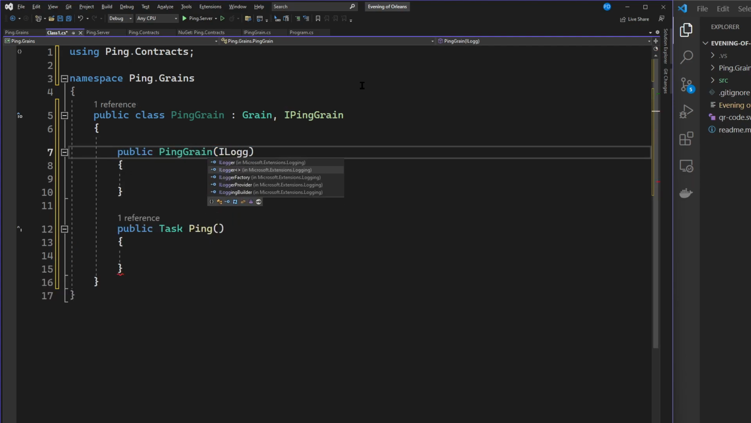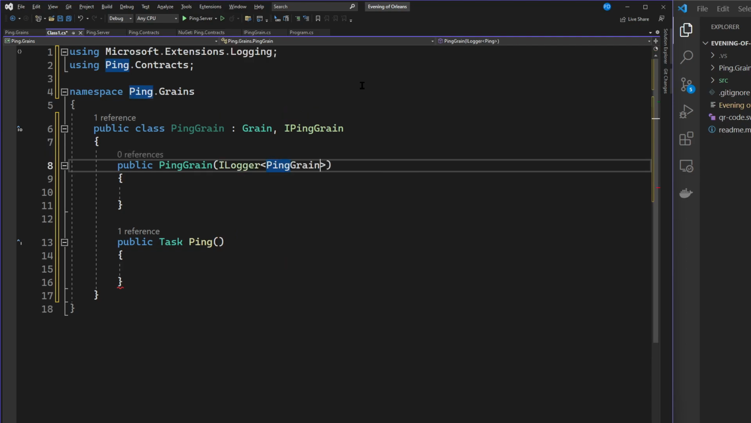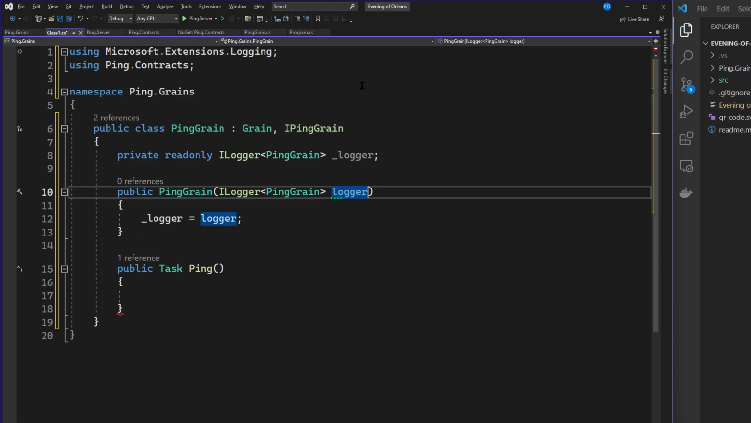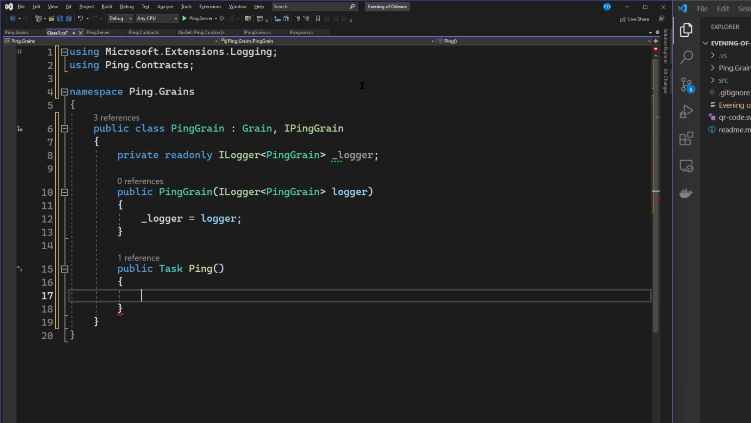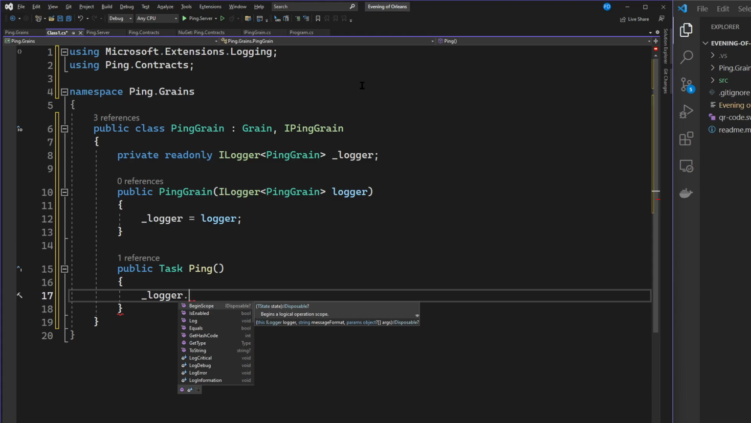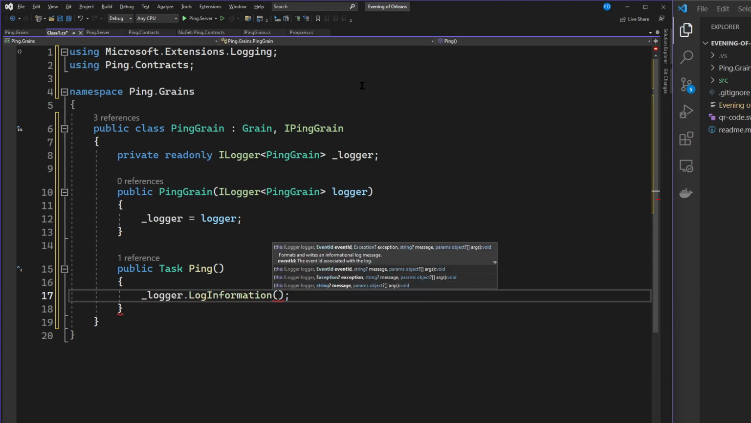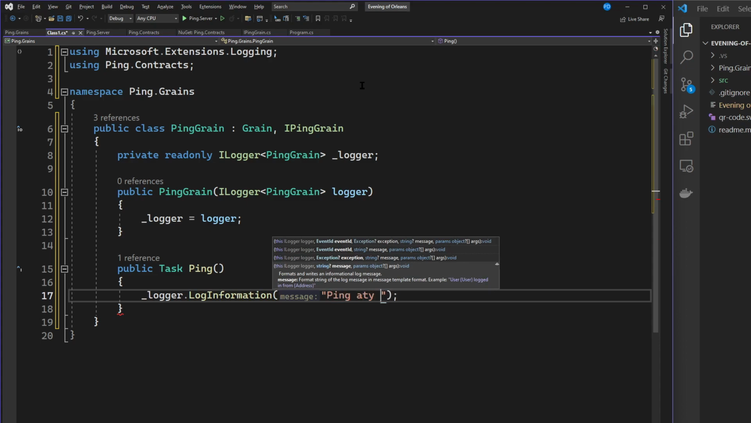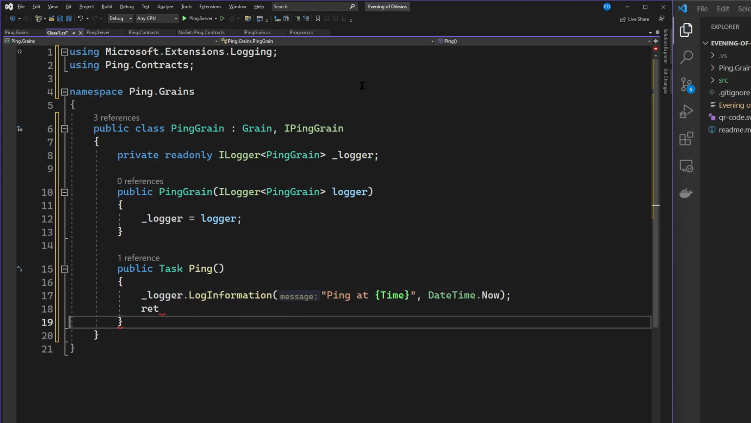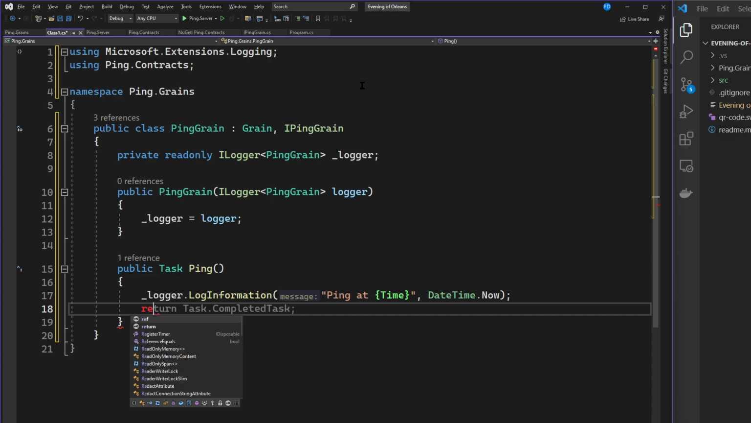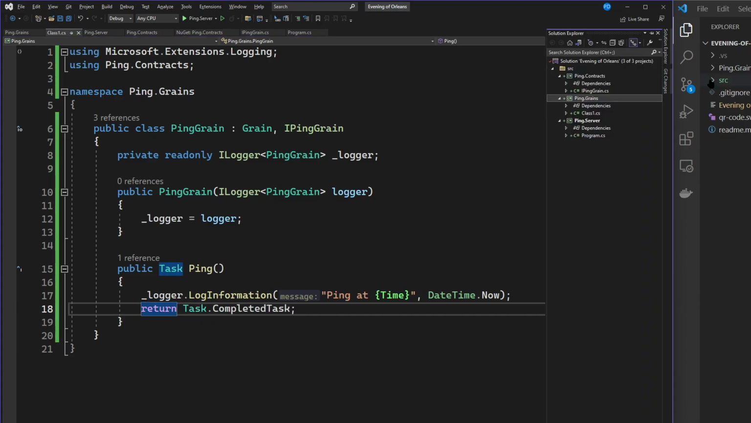I'm going to say ILogger of PingGrain, logger. We'll introduce that as a read-only field. And here we'll say logger.Information, we'll say ping at, and it's a task, so we'll just return Task.CompletedTask. And we'll go ahead and add that grain here.